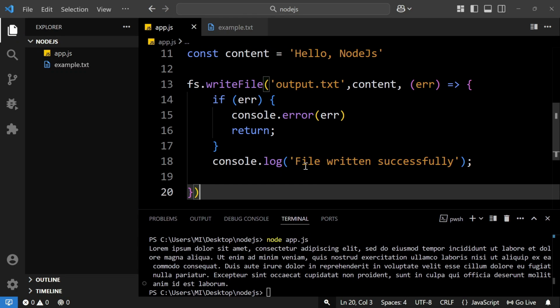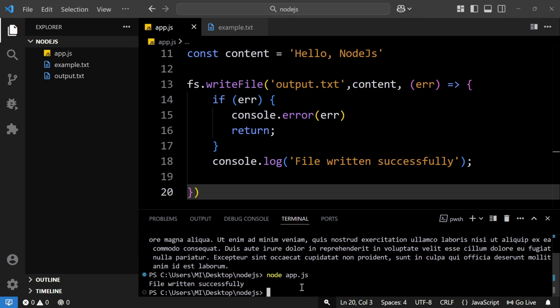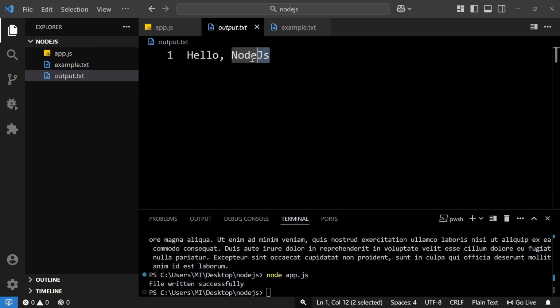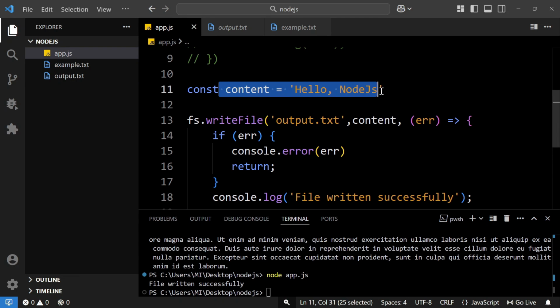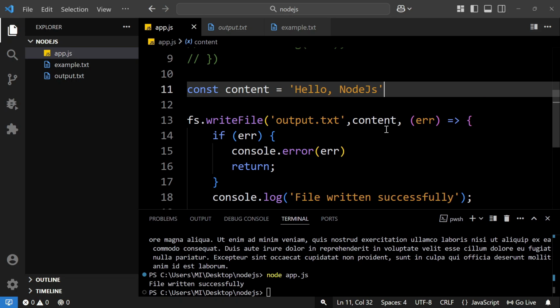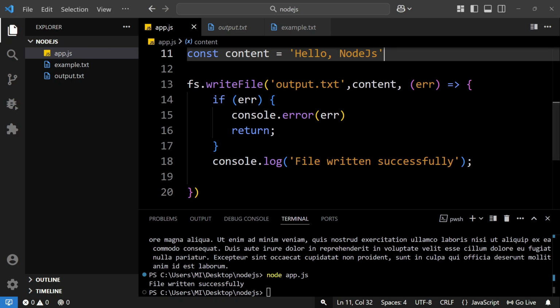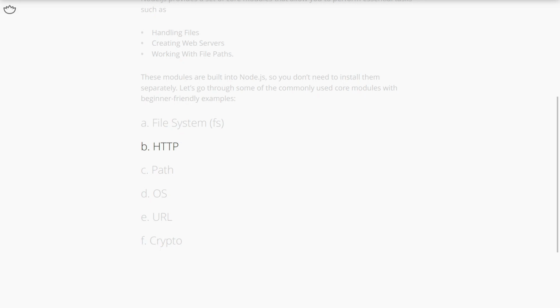Now save the changes, and after that we will run this file again. So to run this file, we will write node app.js. Now you can see we have the console log, file written successfully, and in the left sidebar in this Node.js directory we have the output.txt file, and in this one we have this message, hello Node.js, that is saved in this variable. So this is how we can write files using the file system. We will discuss the file system deeply later in this video.